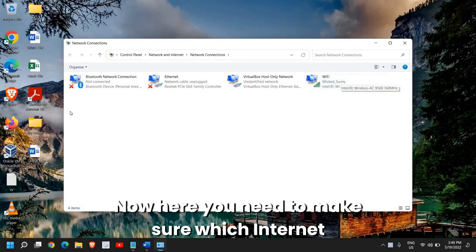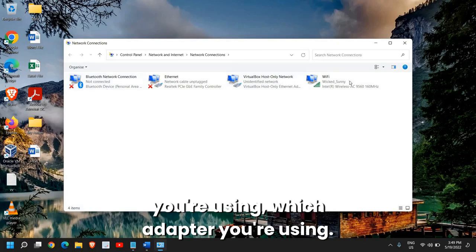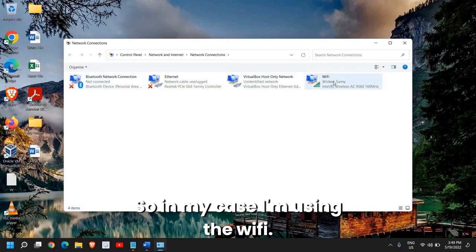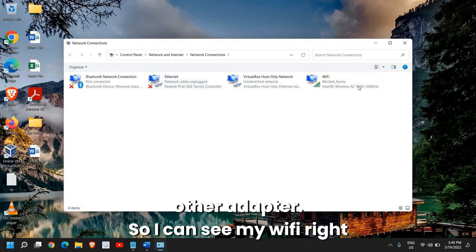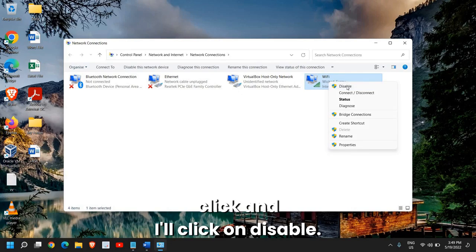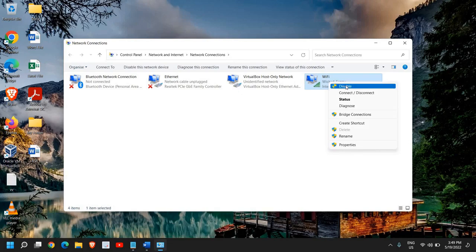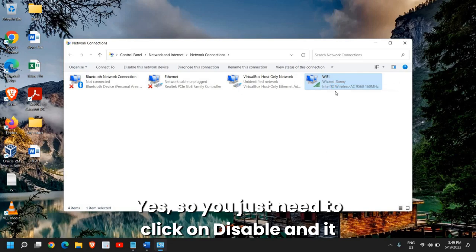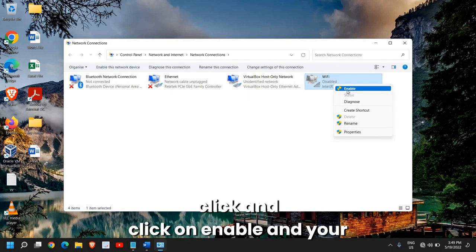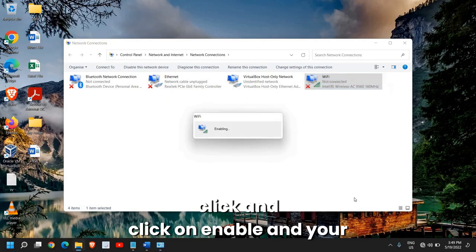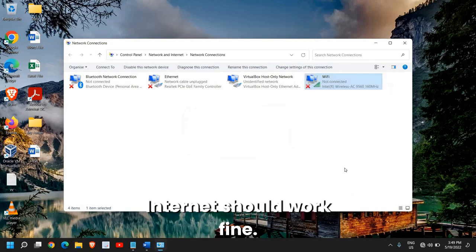Now here, you need to make sure which internet you're using, which adapter you're using. In my case, I'm using the Wi-Fi. In your case, you might be using Ethernet or any other adapter. So I can see my Wi-Fi right here. I'll just do a right click and click on disable. Yes, you just need to click on disable and it will be disabled. And once it is done, do a right click and click on enable, and your internet should work fine.